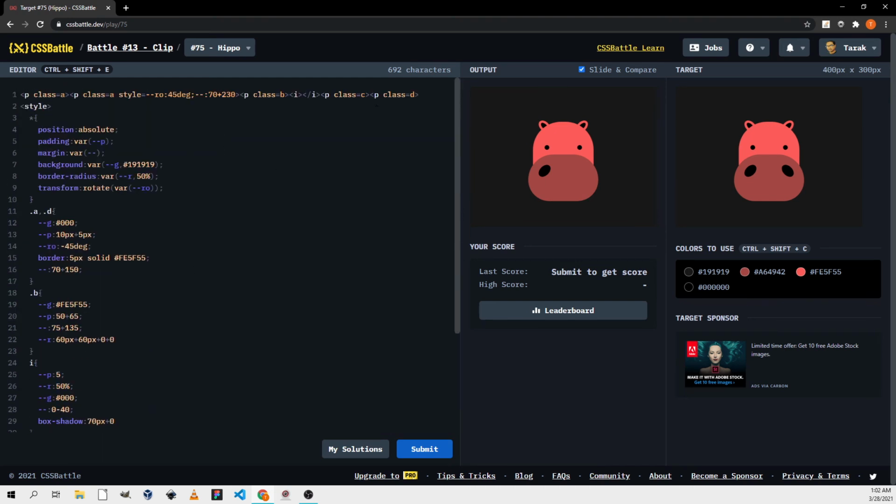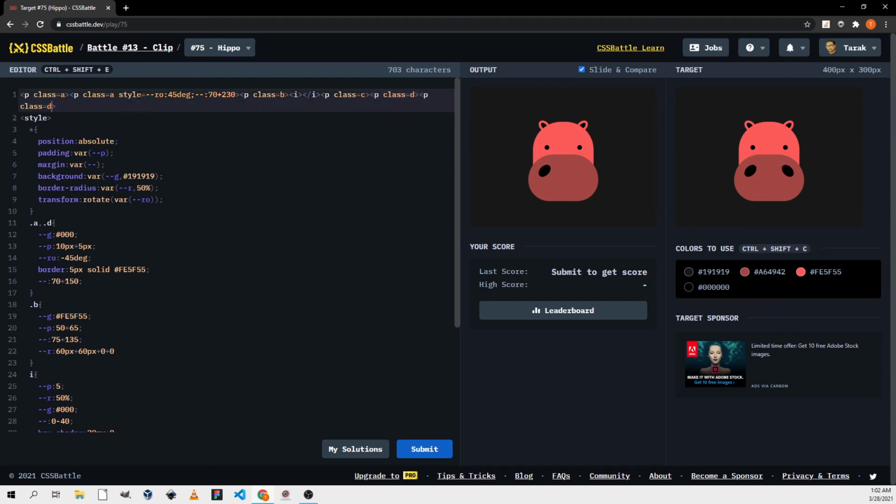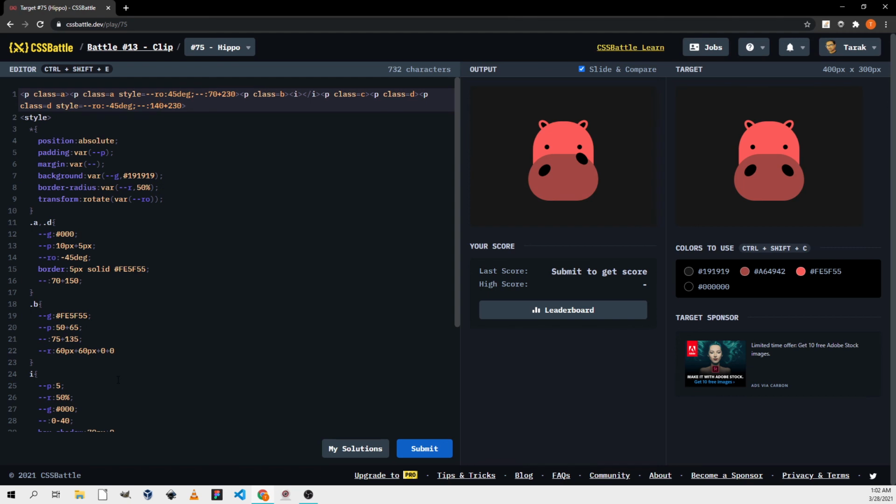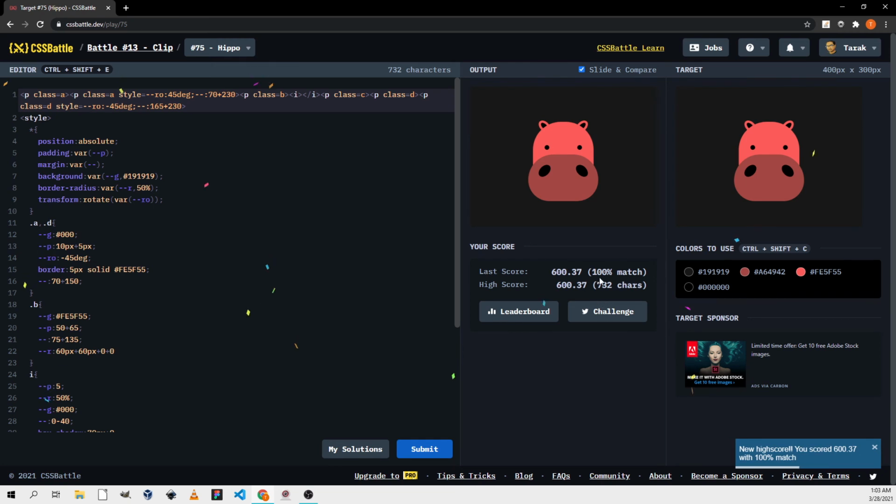And we can have another class D. But the rotation would be minus 45 degrees, and this would be 140. No, it should be the same, so 165. 165 plus 230. It's perfect. I think this is the complete code. We have completed in 732 characters. Let's submit and see. 732 characters is not bad, and it's a 100% match.